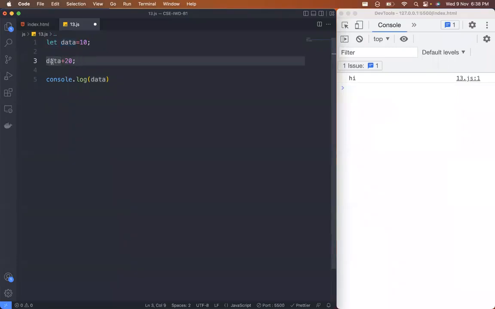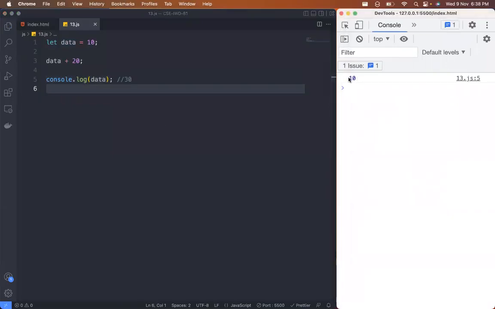What does it mean? To the value of data, I have added 20, and we expect the data value to be 30. That is the expectation, but let us see the reality. Save it. And now we can see the value of data is still 10. It is not 30. We expect that data contains 10, 20 is added, so the sum would be 30. But when we print the data, still it is 10, not 30. Why is it like this?